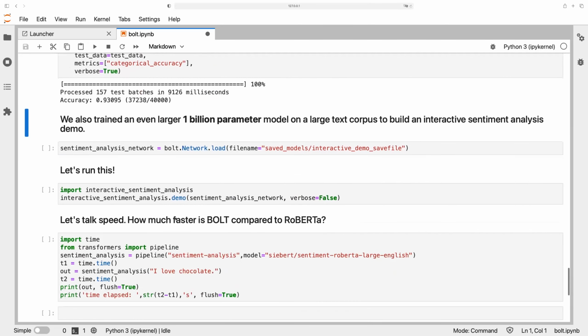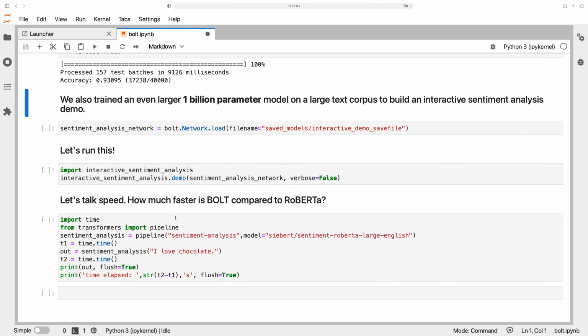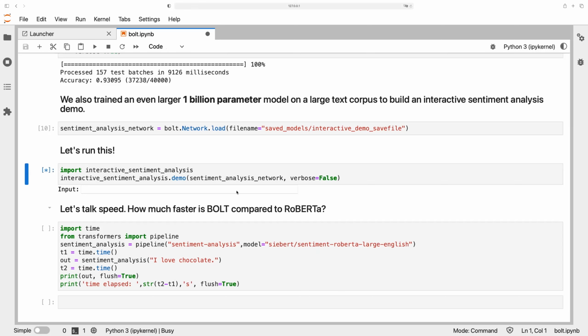As I said before, we really like large models here, so we prepared an even larger model, this time a 1 billion parameter model that we trained on a slightly larger text corpus. It's the Amazon Polarity dataset. And this will allow us to do an interactive sentiment analysis demo. Yeah, so in this case, it's a 1 billion parameter model. We trained it on CPU for only an hour. And once it loads, I'm going to type in some sentences, and it will tell me what sentiment it thinks it is, whether positive or negative, in real time.